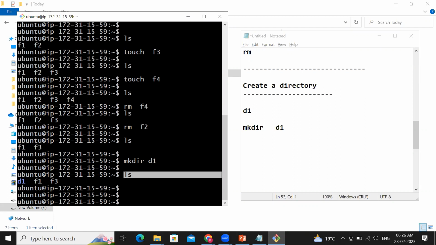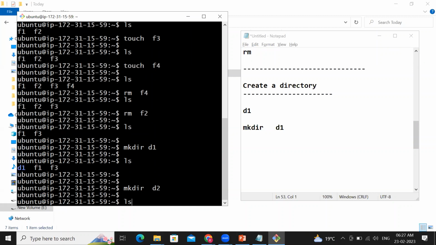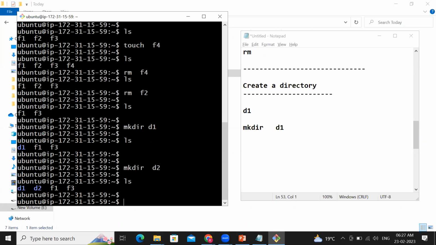I'm done with creating a directory. Okay, can I create one more directory, D2? There's no doubt. mkdir D2, the directory got created. And let's see the list of all the files. You can see D1, D2 are the directories, F1, F3 are the files. Perfect. So we have learned the process of creating the directory also.